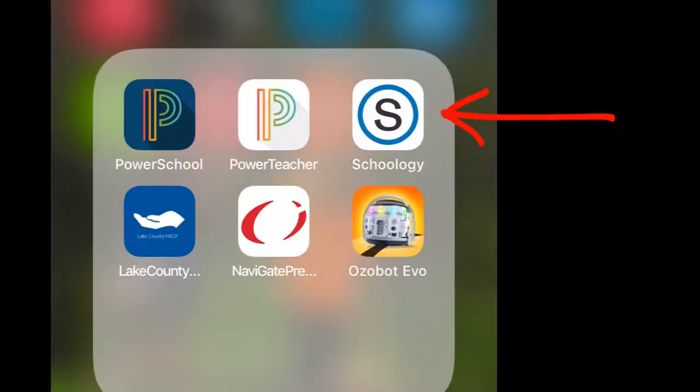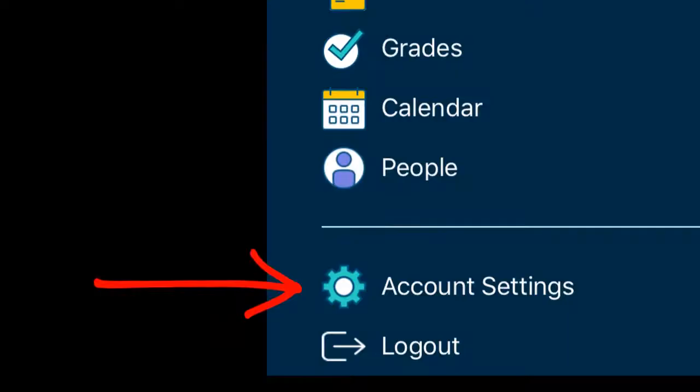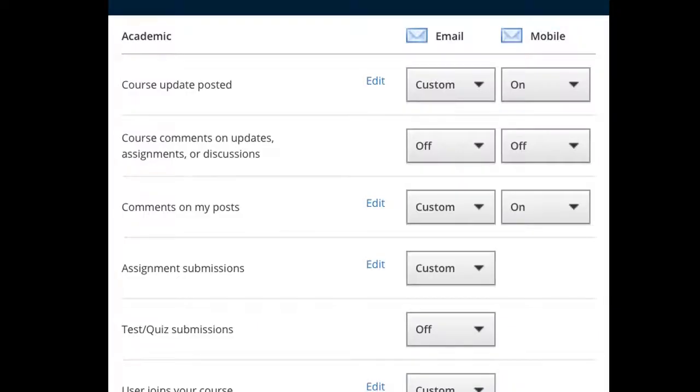I think the most helpful notifications are the ones that I receive on my cell phone from the app. So I made sure that I downloaded the Schoology app and logged in. Once I'm in the app, I can click on the three lines in the upper left-hand corner and I can go to account settings. From this account settings menu, I can select the notifications tab and then I can set which notifications are going to push to my email and which notifications are going to push to my mobile phone.